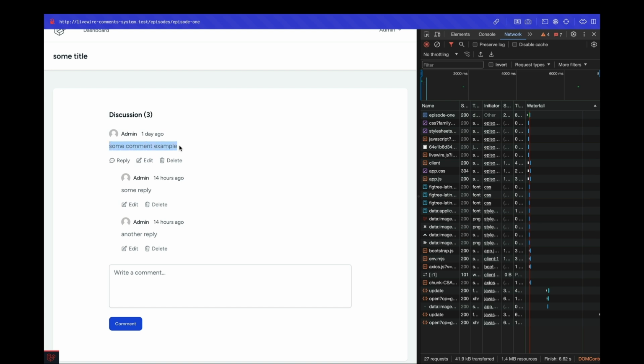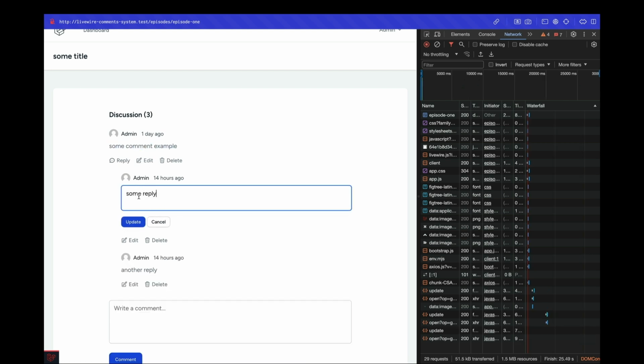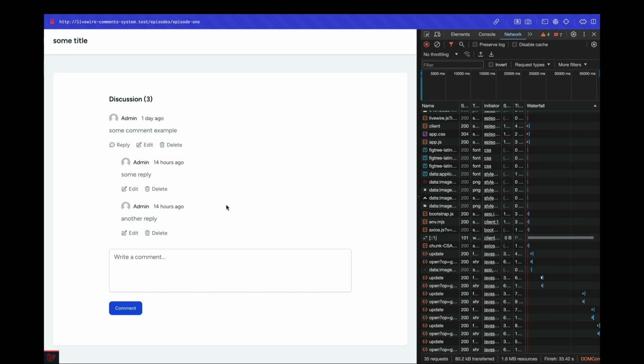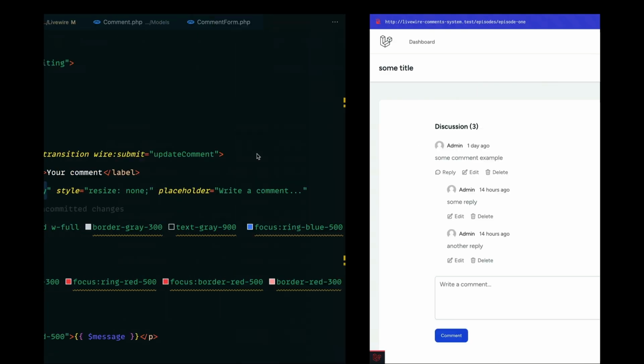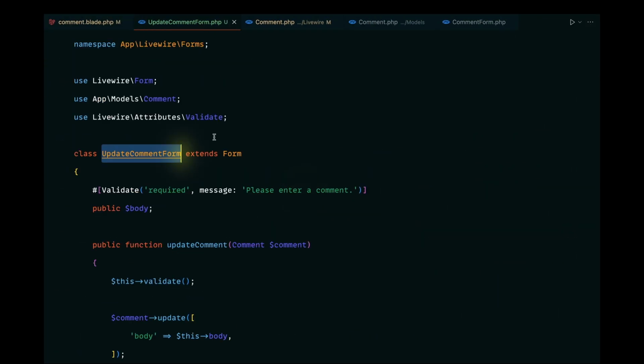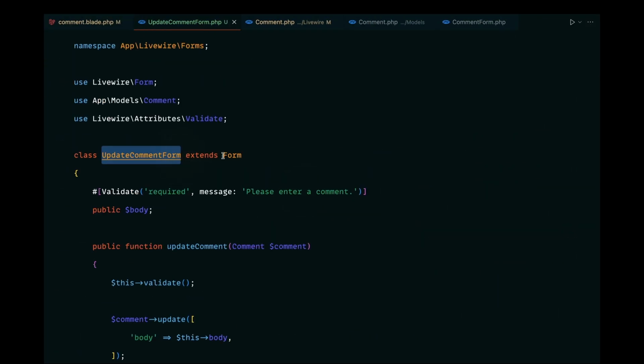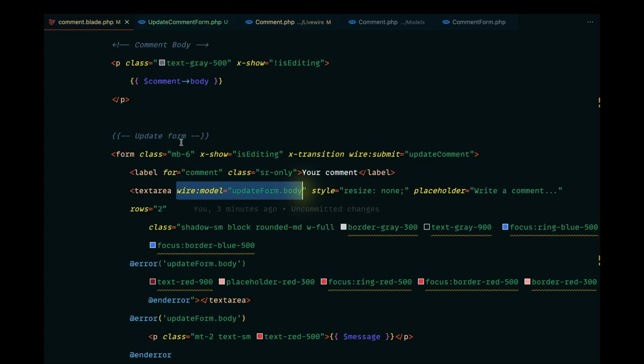So yeah, this is going to apply to the replies as well. If I click on edit, then as you can see, the reply is being populated here. And this is going to work for all of our replies and comments. So now we have that. And once the user clicks on the update button, what is going to happen? So let's go ahead and look into it.